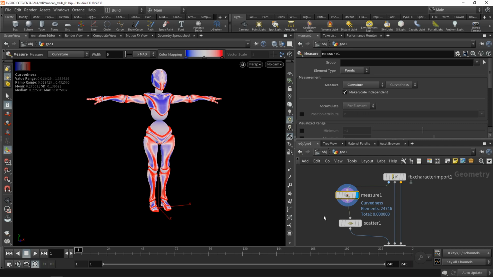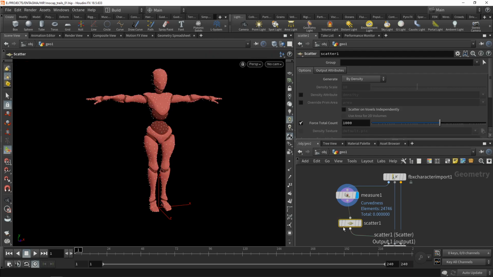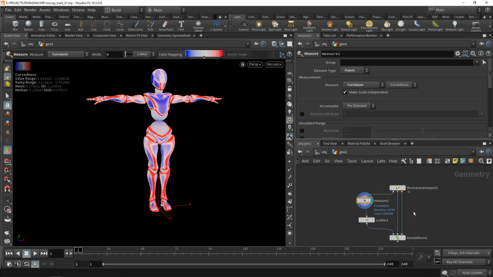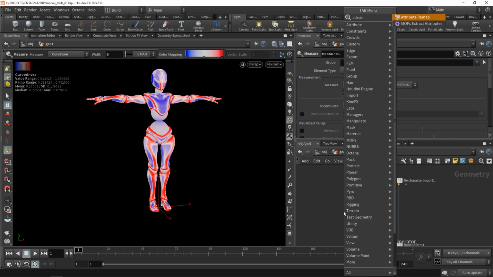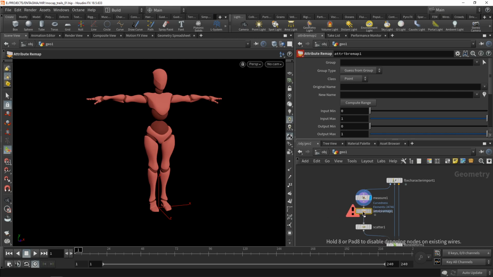So to use this curvature in our scatter node and drive where we scatter points, I first want to rename this and also want to remap it. The curvature ranges from not really arbitrary values, but you can see here it ranges from a rather low value to 1.33 something. And to remap and rename this curvature value, which when we middle mouse on our geo node here, we can see is stored in our curvature attribute on the points, we're going to use the attribute remap node. Wire this in between the measure and the scatter.